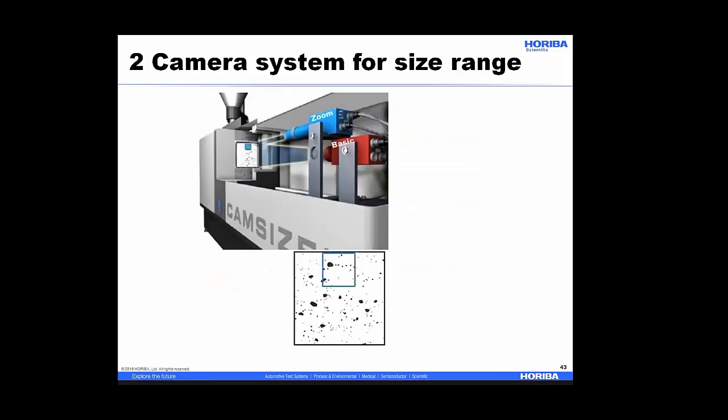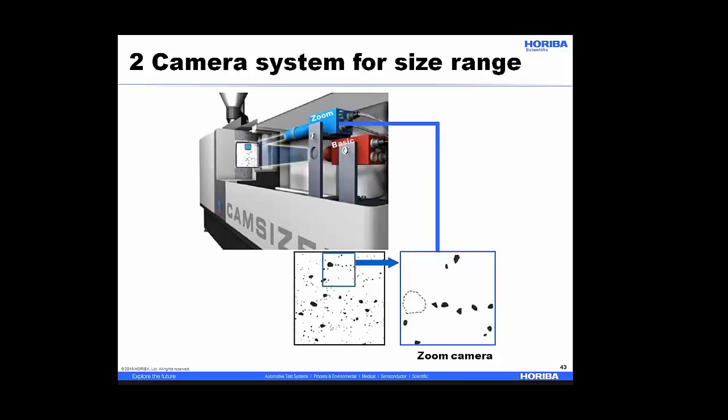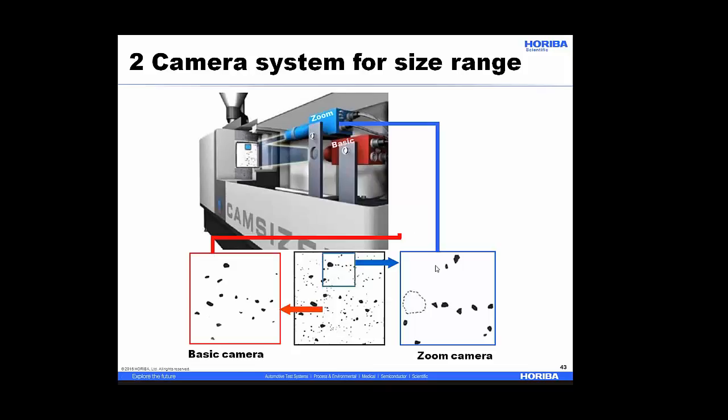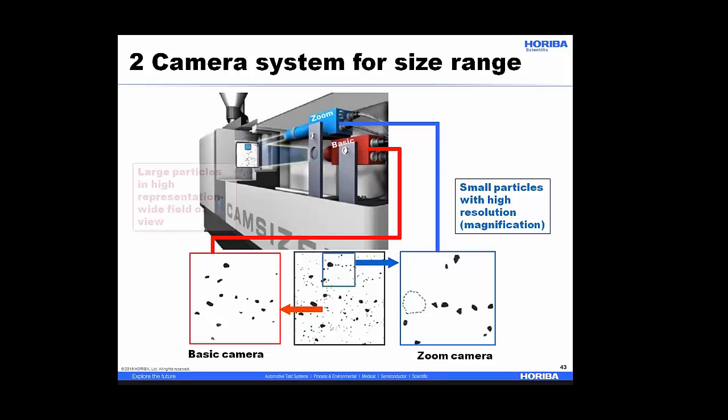The way we do that with the CAMSIZER is with two cameras. We have a zoom camera and a basic camera. The zoom camera, like the name implies, zooms in on the particles. The basic camera takes a wide field of view. And what does this mean? Small particles with high resolution from the zoom, and large particles because of the wide field of view for the basic. And they both share a field of view, which makes knitting the data together quite easy.